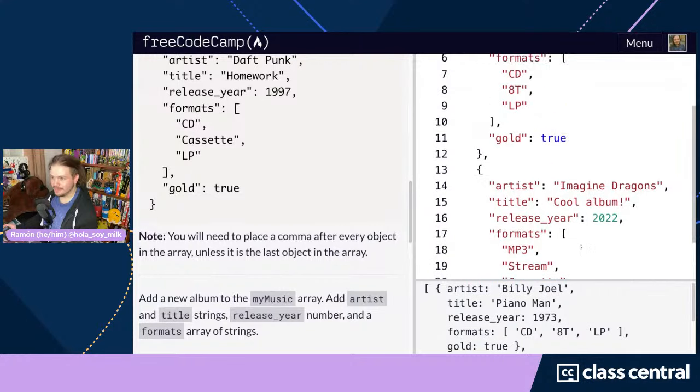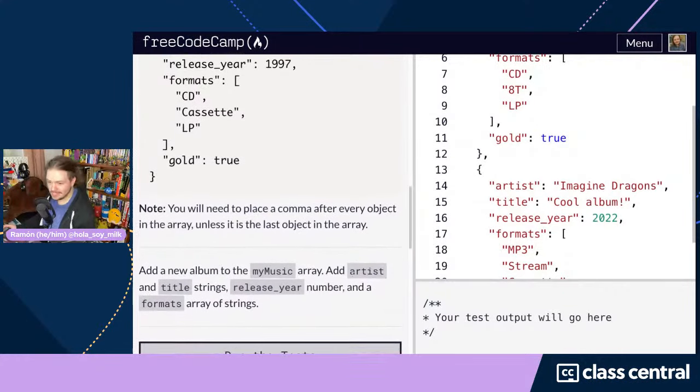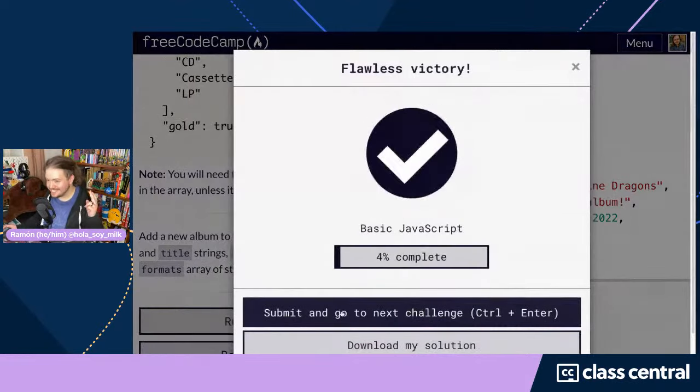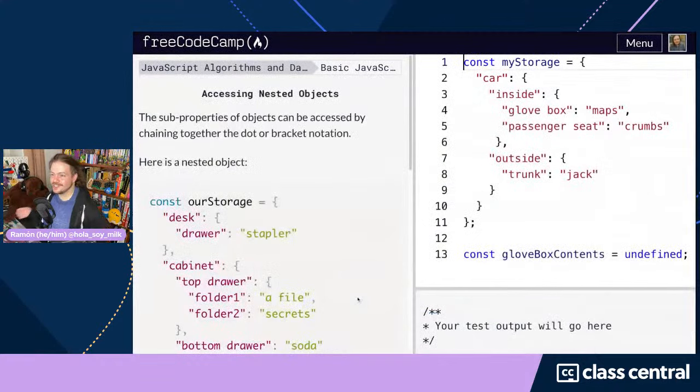Whew! That's a big one. Hopefully we did this right. Let's run our tests. Fingers crossed. Yep! Pat, pat! I'm so glad I got to show on stream that I don't know anything about music. Okay.